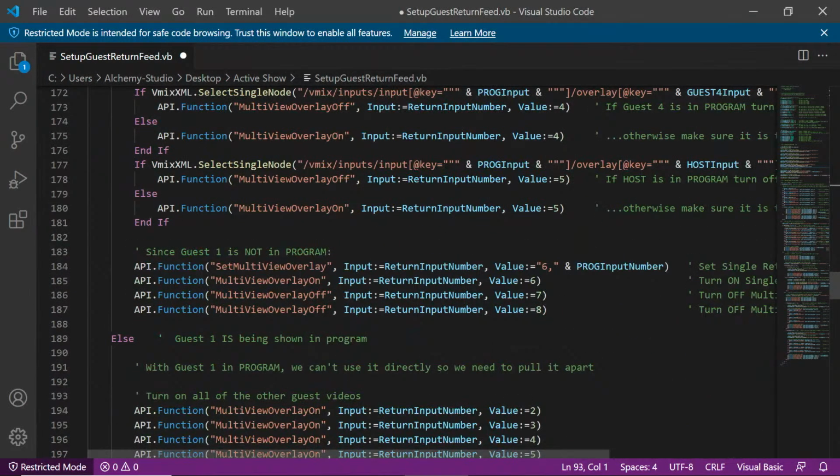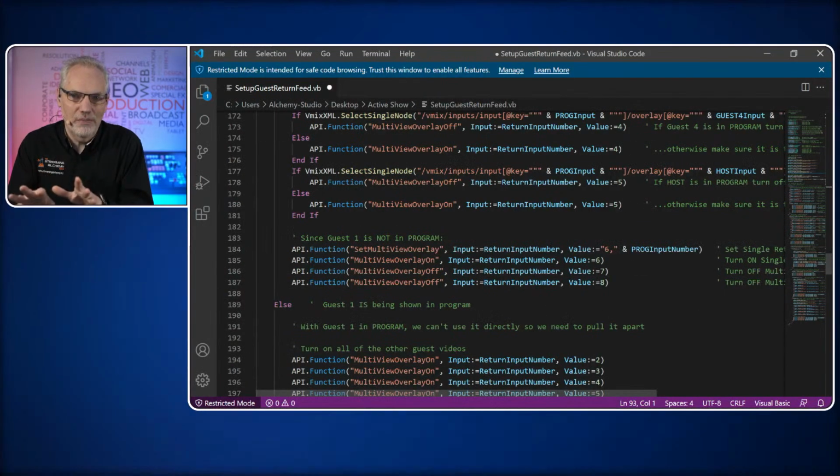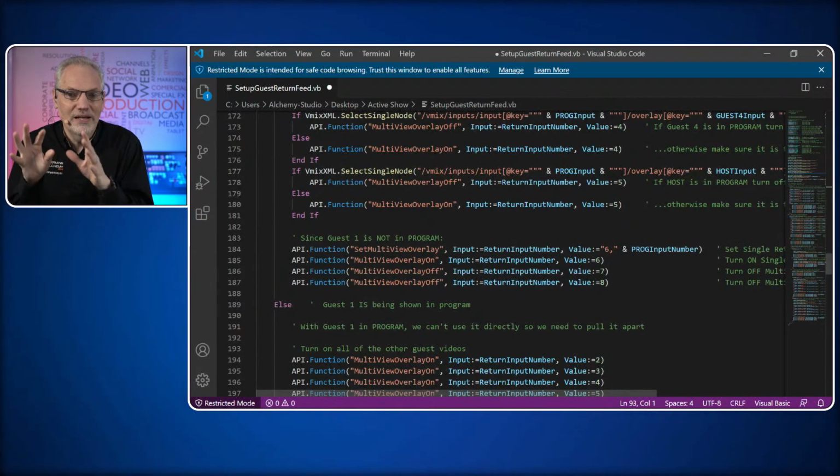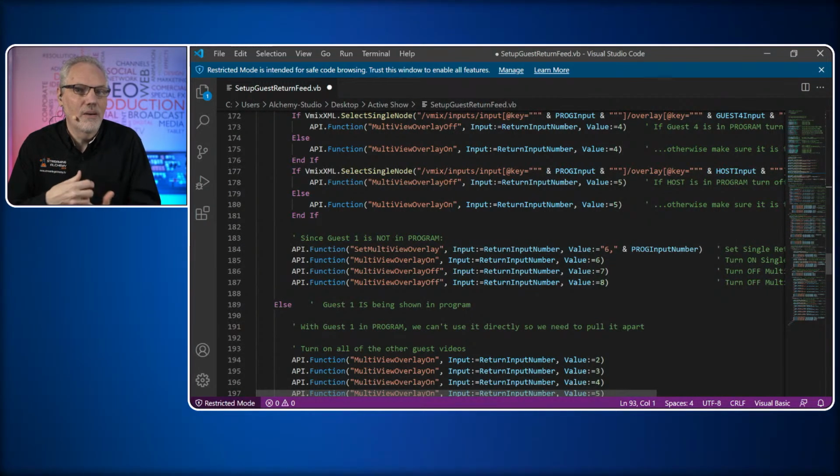But once guest 1 is in it, now we can't really use that program output at all because it's got guest 1, and as it is, we can't really just take that and do anything with it. So what we have to do is pull the elements out and decide how we're going to rebuild them.